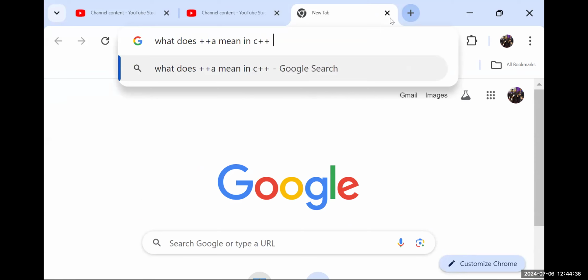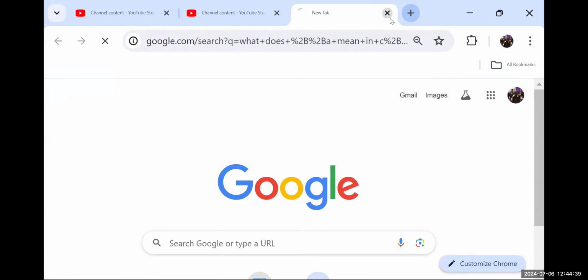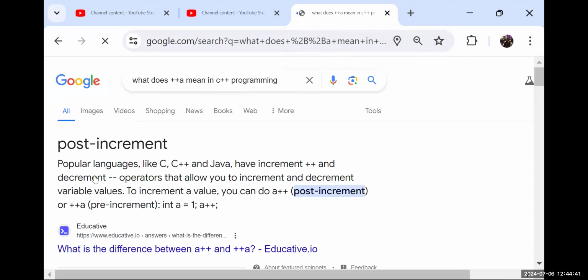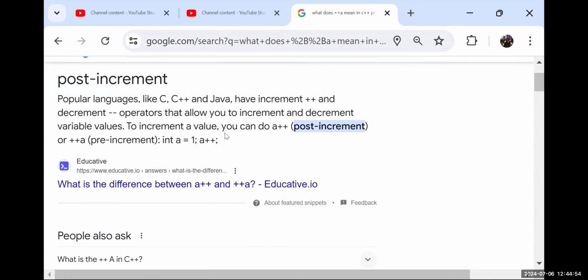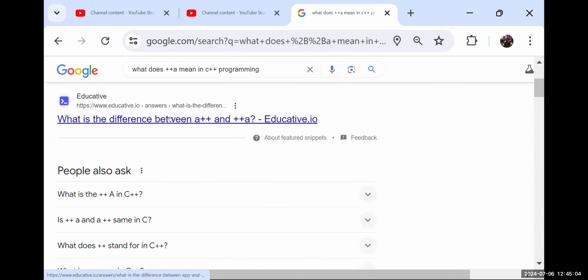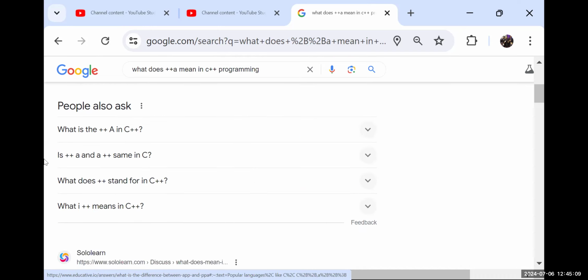In C++ programming, it stands for a popular language that has an increment and decrement that allows you to increment and decrement. Hendrik, you were right, it does add. To increment a value, you can do A++, that's post-increment, or ++A, pre-increment. What is the difference between A++ and ++A? That's a cool question. Are A++ and ++A the same?